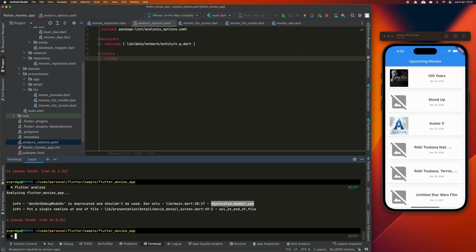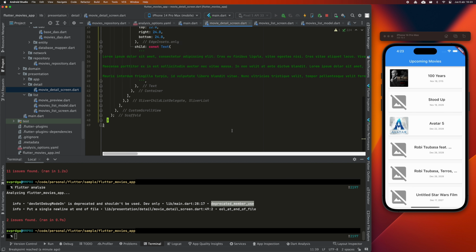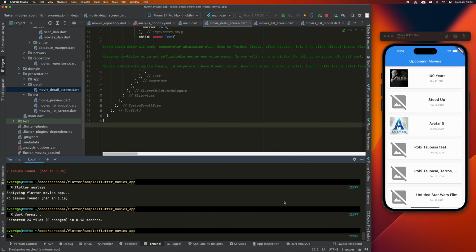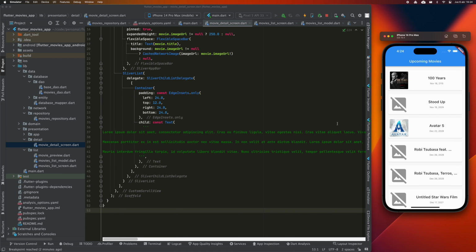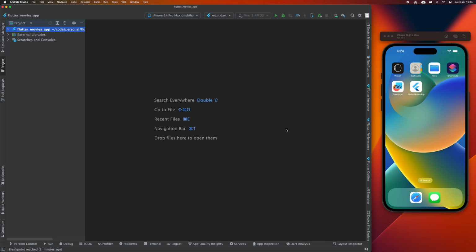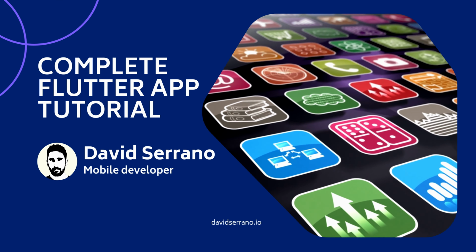Then, we have 2 more errors that we can solve in the following way. Finally, run that format dot to make sure that all files are correctly formatted. That concludes this tutorial on how to create a complete Flutter application using clean architecture.